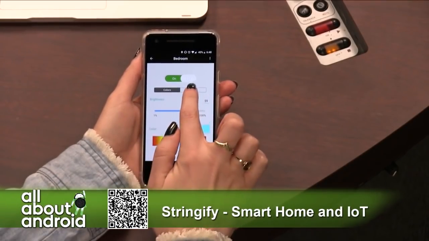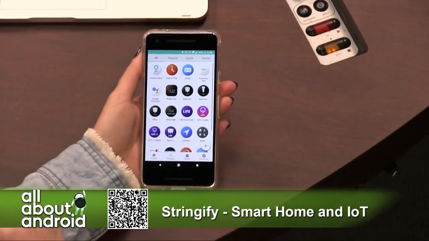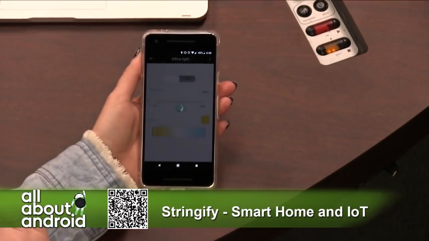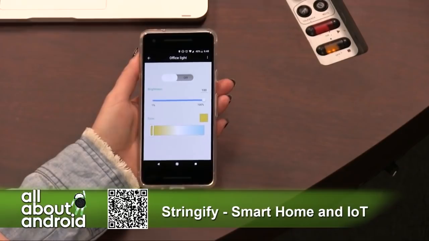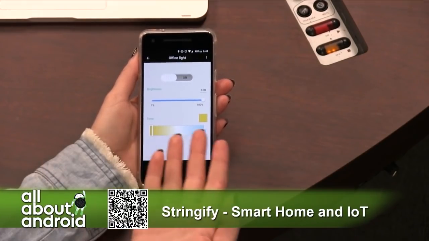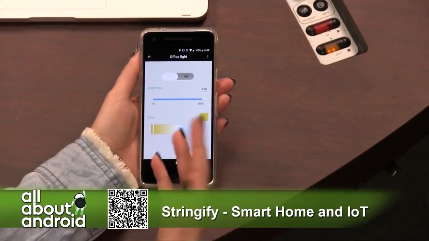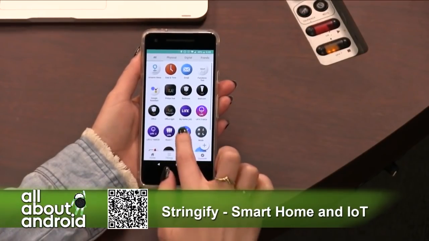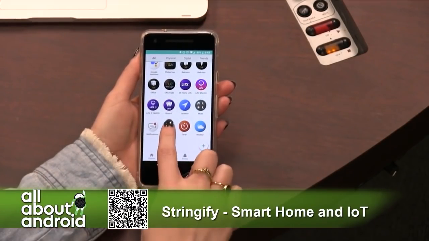And if I want, I've got a color bulb upstairs. Downstairs in my office, I have a regular Hue light. So this will just show me the different whites that I have access to. You can also set things up by location.